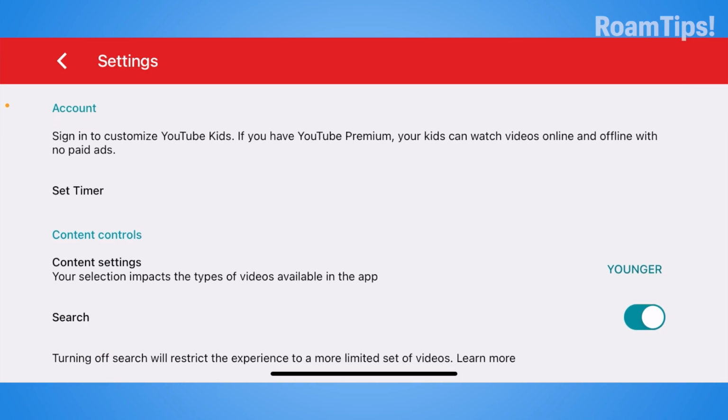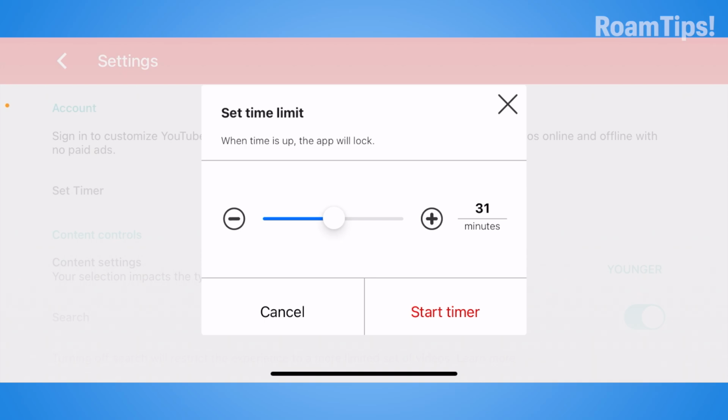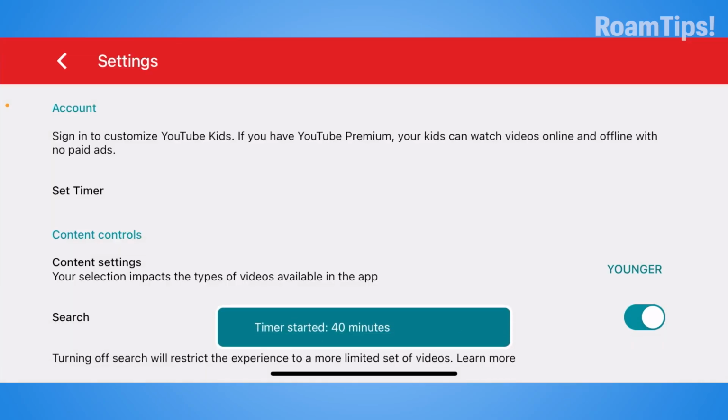Click on set timer. Set time limit. When time is up, the app will lock. You can choose 30 minutes, 15 minutes, or 2 minutes, enter the key, and click on plus and click on minus. Alright, 40 minutes and start timer. Timer started, 40 minutes.